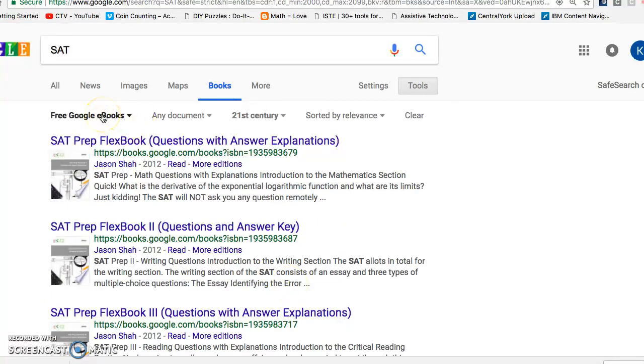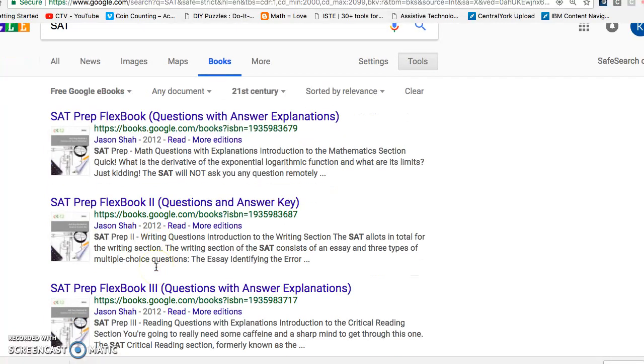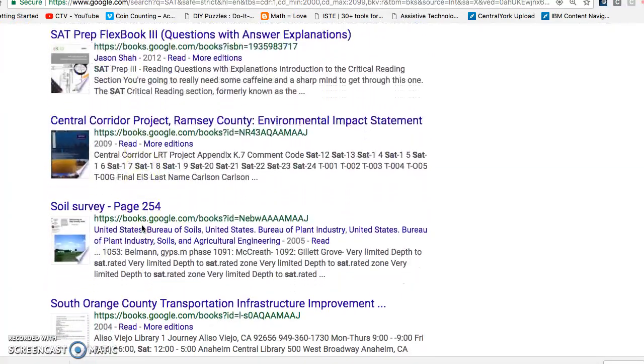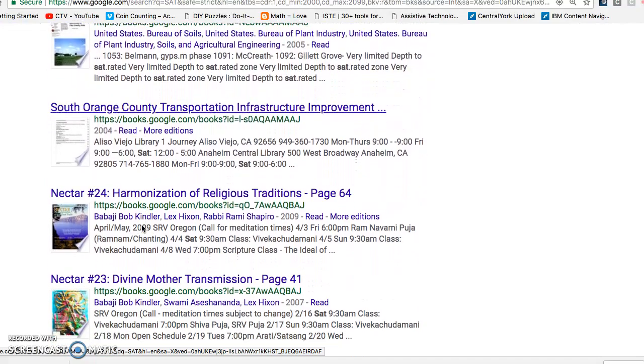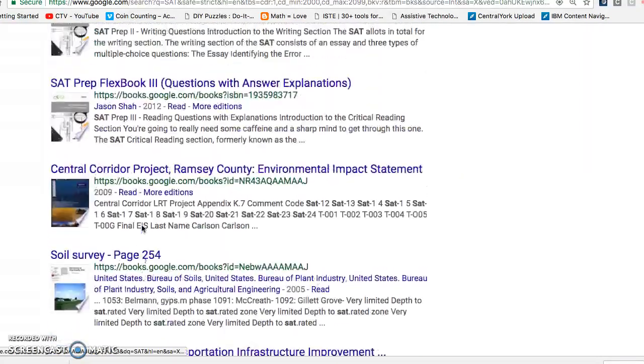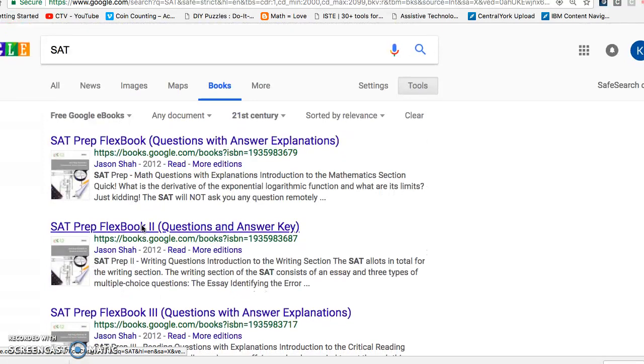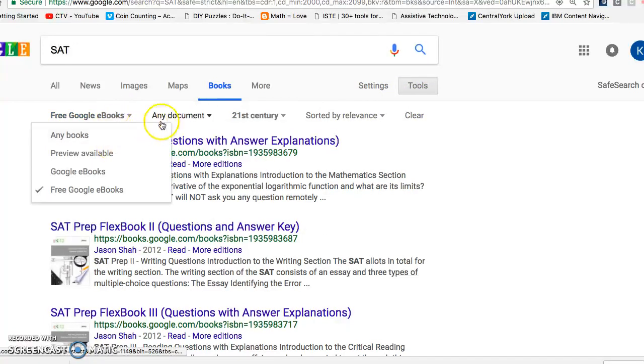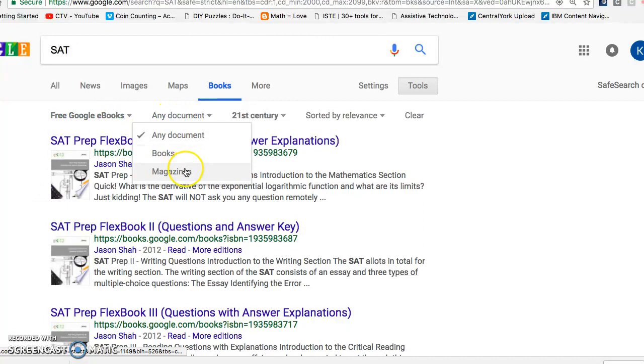So I went to SAT under the tools here and I clicked free Google eBooks, and there are many different applications. And then of course there's some that have nothing to do with the SAT, but you'll get that in any search. So using Google Books in the search, we can clarify what we're looking for. We can specify the time period, if it's free or not, books, magazines, and you can kind of go from there.